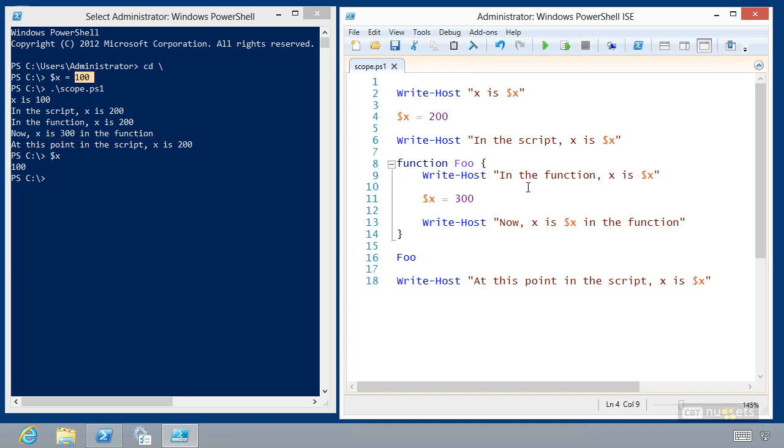So the rule with scope in PowerShell is pretty simple, but not always obvious. When you try to access a scoped element, like a variable, PowerShell first looks to see if that exists in the current scope. And if it does, that's what it will use. But if you don't have that existing in the current scope, PowerShell will go up to your parent to see if it exists there. Now let's change this all to Z.